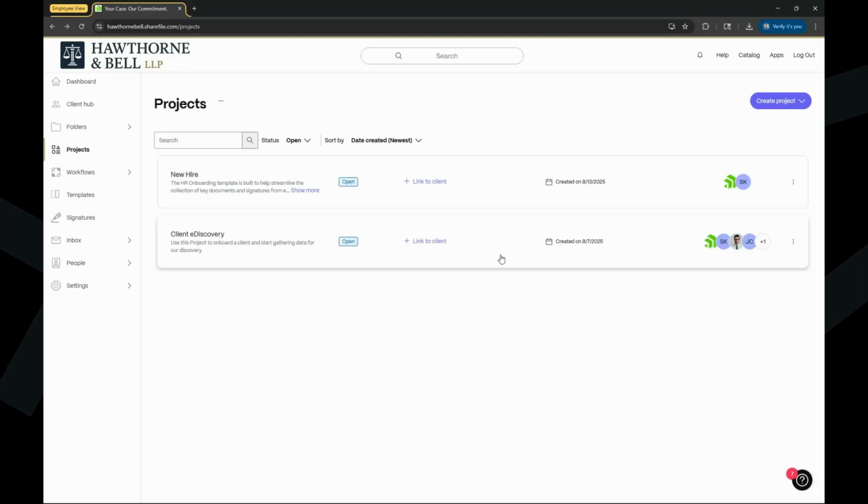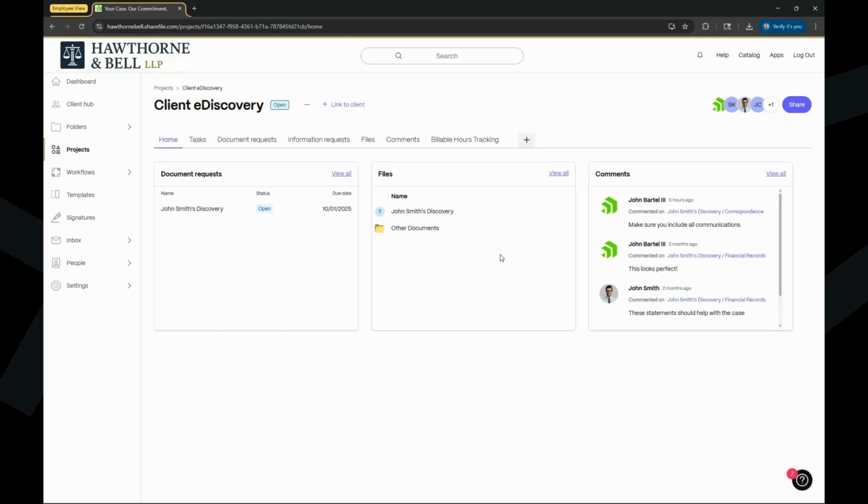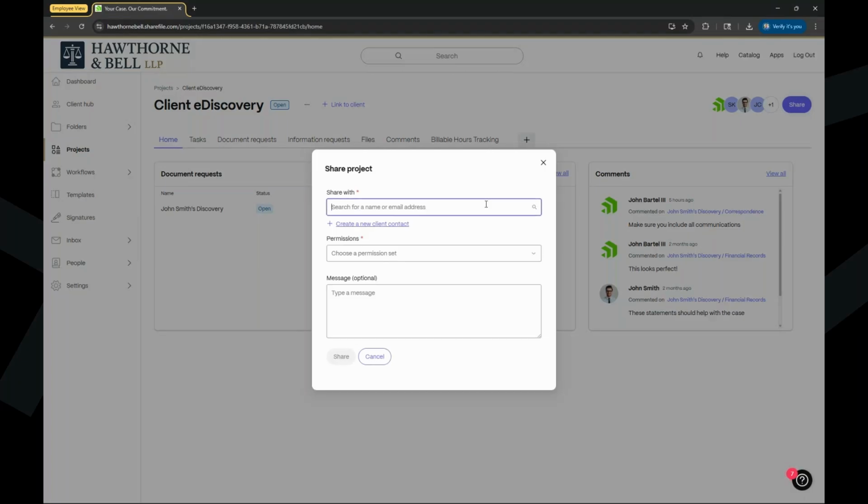And today we're going to focus a little bit more on the legal side and when it comes to client e-discovery. And for any of the legal folks out there that are in a practice, as you know, obviously e-discovery can be very detailed and of course require a ton of information and data from the client. So once I establish the actual project, I can always jump right into it. And to get my client in here, I can simply click on Share. I could start typing in their name.